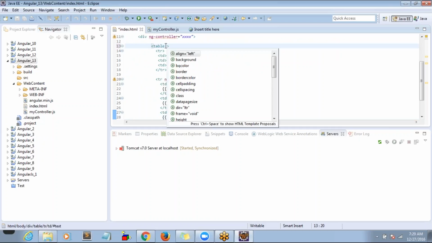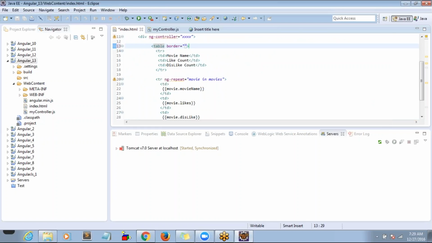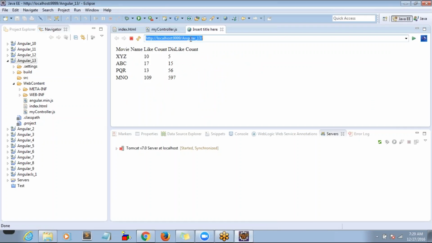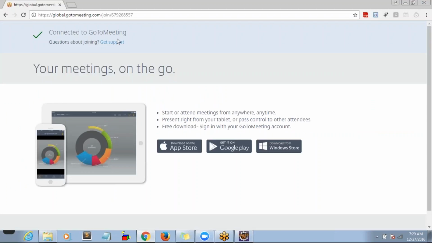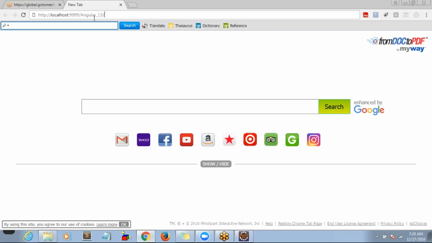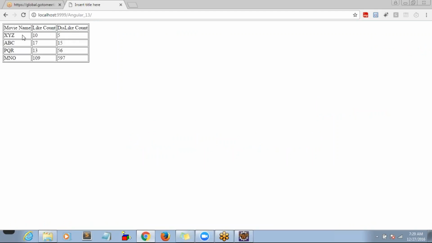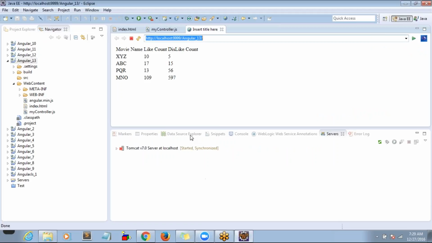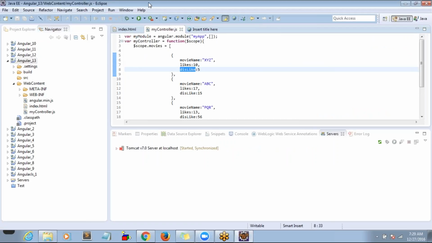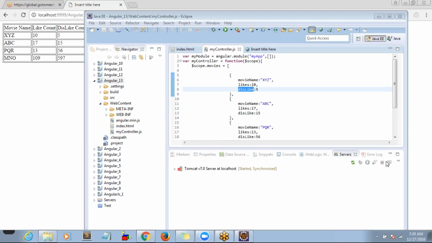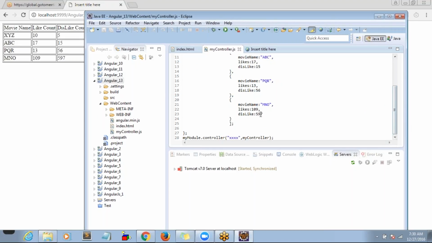So table. Here copy this one and open it. If you see here, movie name, like count, dislike count, correct? So whatever we are adding here in the controller, you can verify the data. It should be the same count. Yeah. So MNO 109, 59, correct? So it is updating.